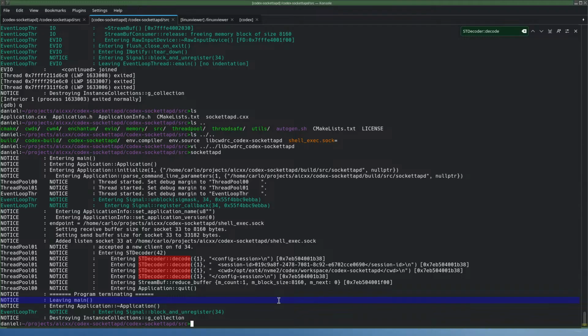Well, so now it's just telling us that messages have been decoded. It's a bit weird that this one is a notice.